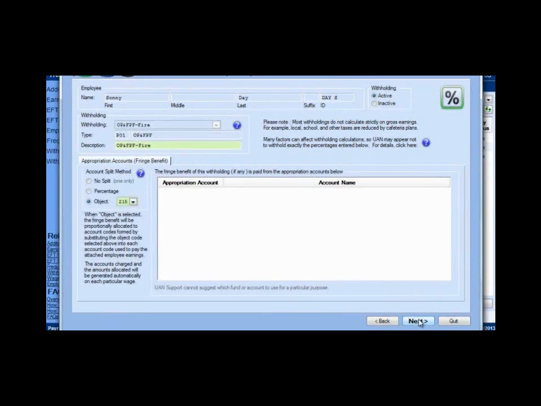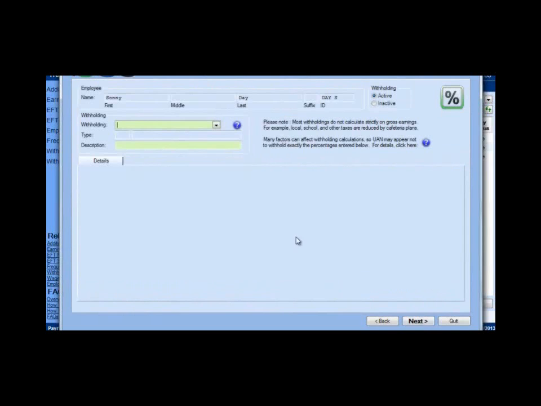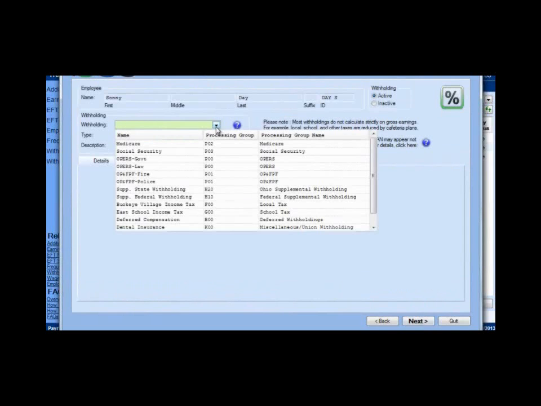If you have Fringe, you would change it to what your policy states. Click Next, and OP and FPF has been added, and we can tell from the Fringe account and employer account columns that we've chosen object split. Our next withholding is going to be supplemental federal. So this is the first time you've seen this withholding added. Click Next, and from the drop-down list, choose supplemental federal.